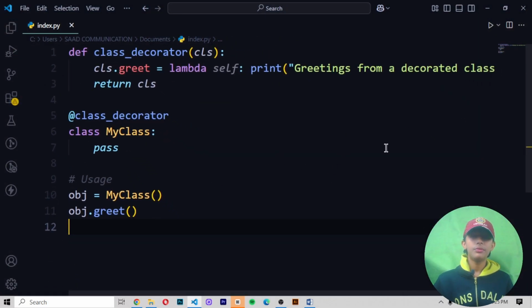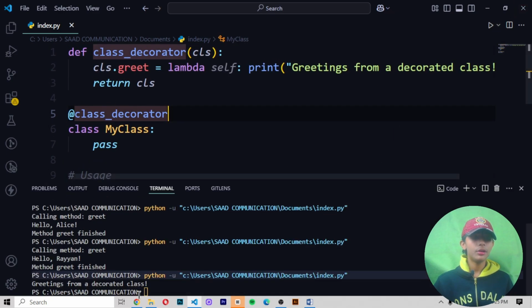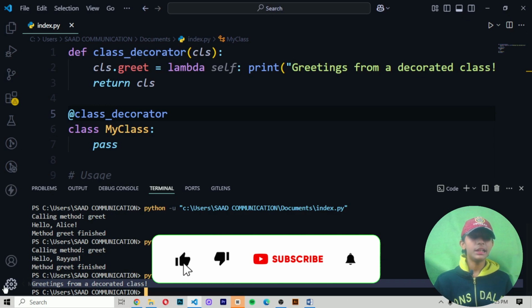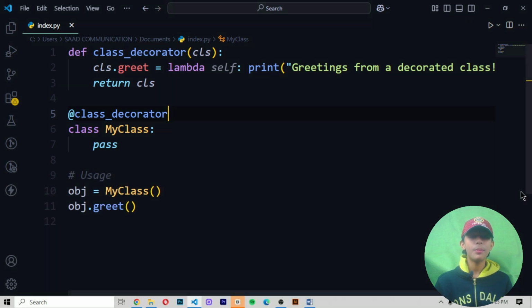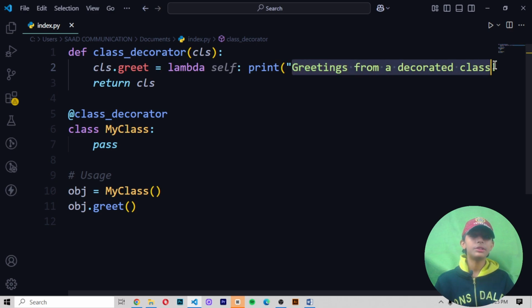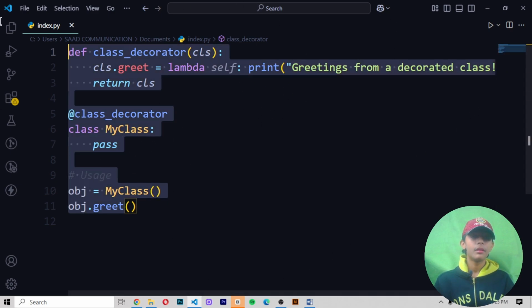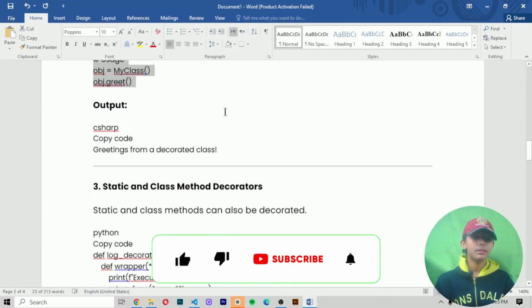This is very few lines of code. Here you can see it. Save it and run it. Now it says, "Greetings from a decorated class." Why is it giving me this output? Because in my print function I have written "Greetings from a decorated class." That's why it is giving me this type of output. So let me minimize it.